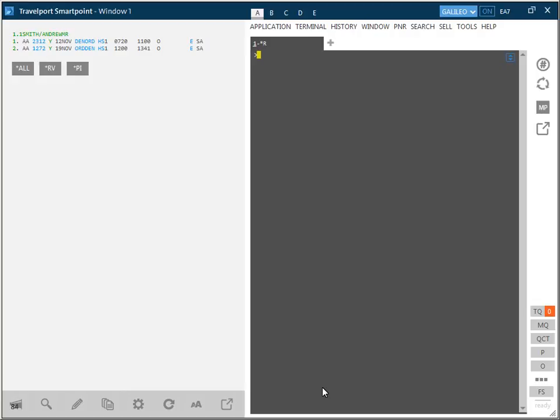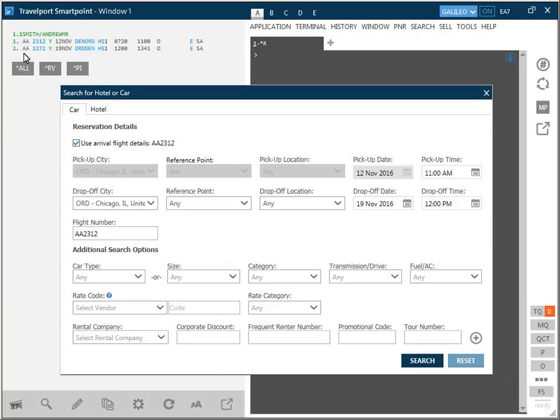In this second car scenario, your customer wants to pick up a car when he arrives at the Atlanta airport. He booked his flight separately. Hover the mouse over segment 1 and select Car Search. The flight number is automatically populated from the flight data. The pickup and drop-off times are also populated from the flight data using the exact times of the flight segments. You can modify the times if required.